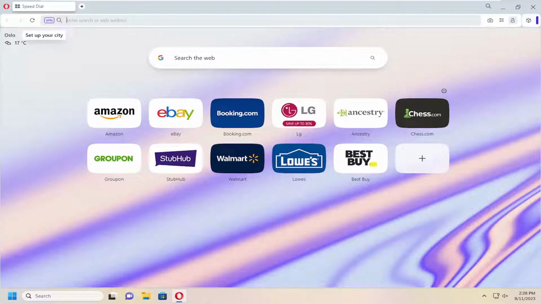In today's tutorial, I'm going to show you how to delete saved passwords in your Opera web browser. So this should hopefully be a pretty straightforward process here, guys. And without further ado, let's go ahead and jump right into it.